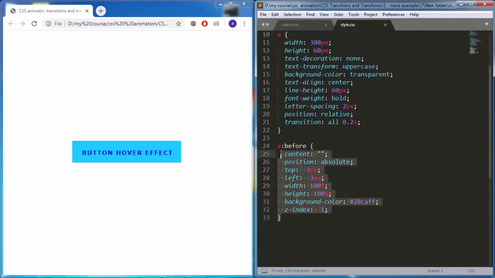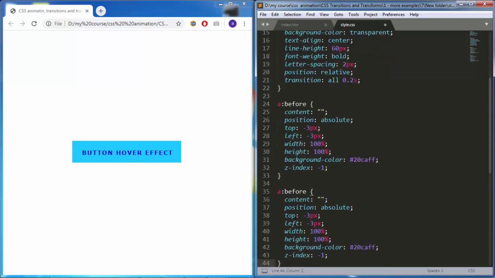Now let's create the red background. I will copy all of this, paste it again, and change before to after. Then we want it to be shifted to the bottom and the right. So instead of left -3 pixels, I'll change it to 3 pixels. And top to 3 pixels as well. Then I will change the background color, of course, to this light red color. And now you can see the red background is sitting on top of the blue one and covering it.